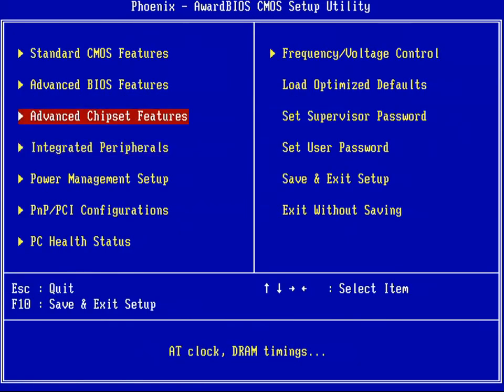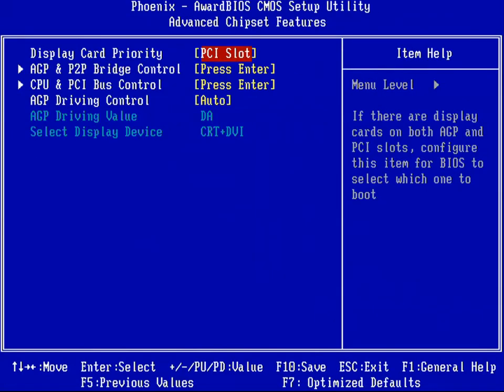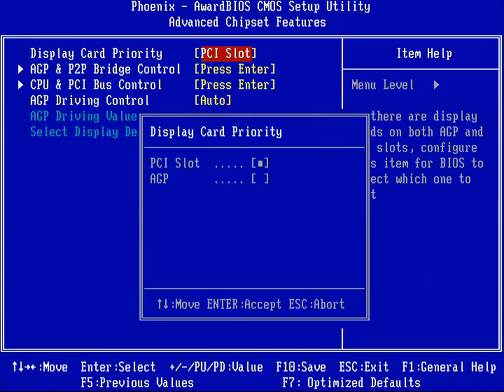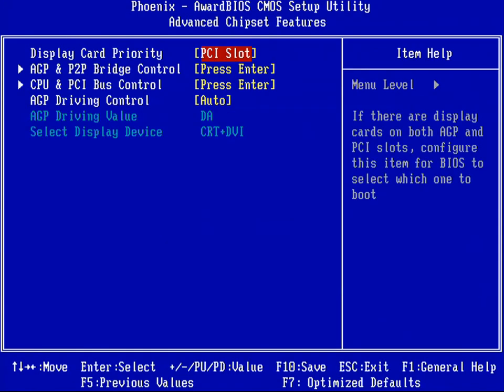And under advanced chipset features, this is regardless of what operating system you're running, you have to change your display card priority. If you have this add-on Radeon card, you have to change this to PCI slot. AGP is for the onboard video, and if you leave it at that, then the output will just come out of the other DVI port that's on the back. Now there is some dual monitor support for this, like you can actually output video to both monitors, but it's pretty buggy, and anytime you drag windows back and forth between the two screens, the windows glitch out.